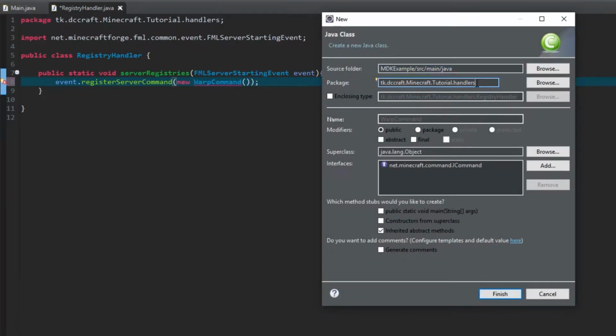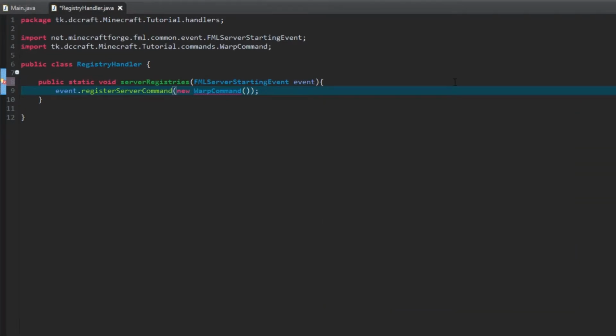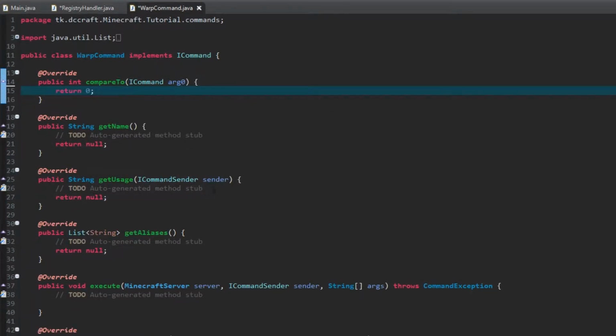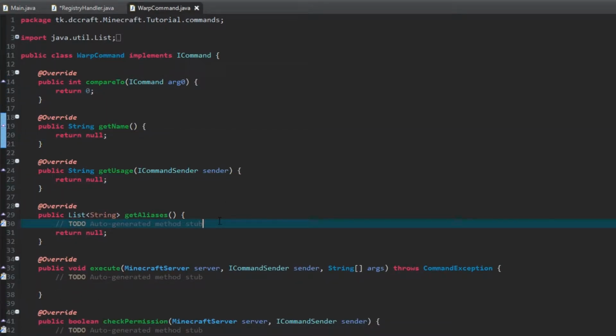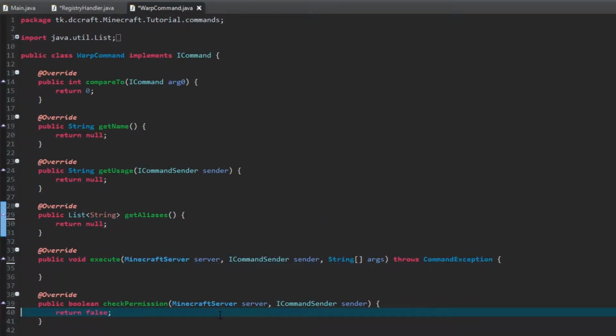We'll put this under commands like so, and then there's all of this. You can use Control D to delete a line. And then in here, we'll do some necessary stuff. So get name, this will be what you'll have to type, like /whatever. So if it was the give command, it would be /give, so the name would be give. Because this is warp, we'll use warp.